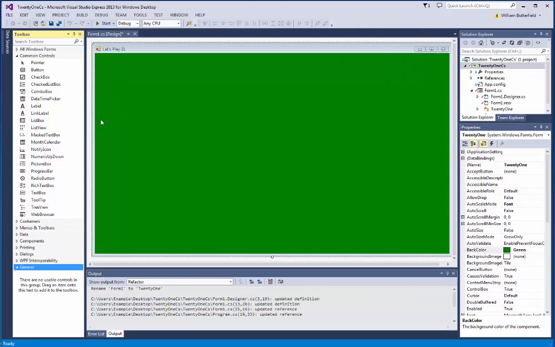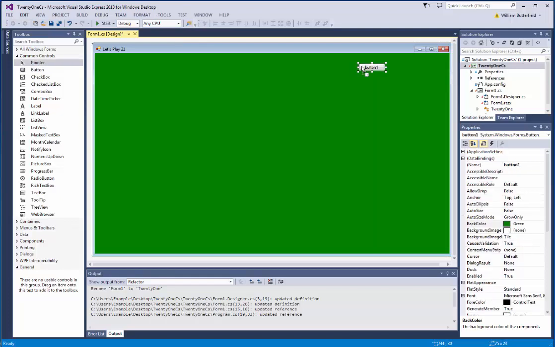And what we should put on here first is probably the buttons. So I'm going to just drag a button over here, and I'm going to put this up in the corner. I'm going to put another button right here.